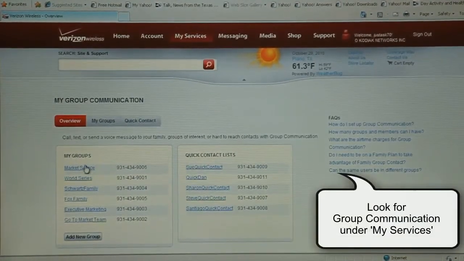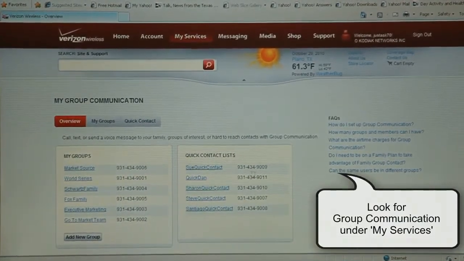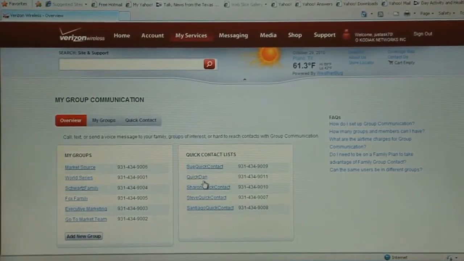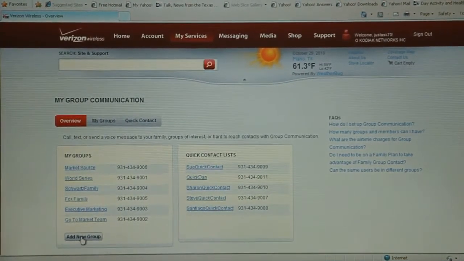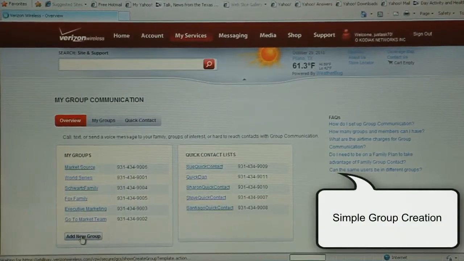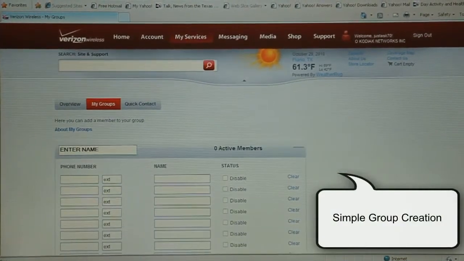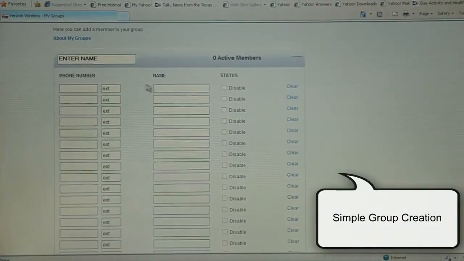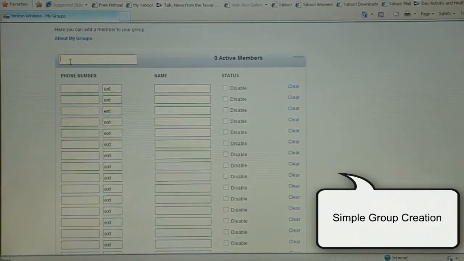And what we've got here, these are the groups that I've already built for myself that I use. There's also groups called Quick Contact Groups, which I'll tell you about in a second. But in the meantime, I'm going to go ahead and add a new group. When I add a new group, it gives me this blank template. And the blank template allows me to go in and basically put the name of my group, and we'll call this, let's say it's a sales team.